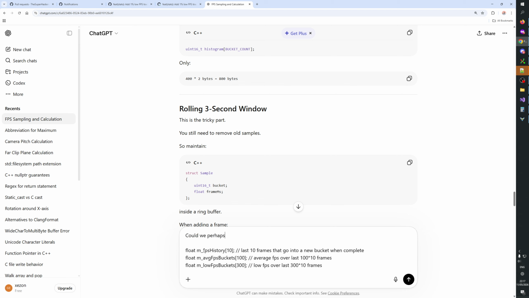Could we perhaps, for average FPS, could we perhaps organize the values like so to reduce the data size requirements? What are the implications?